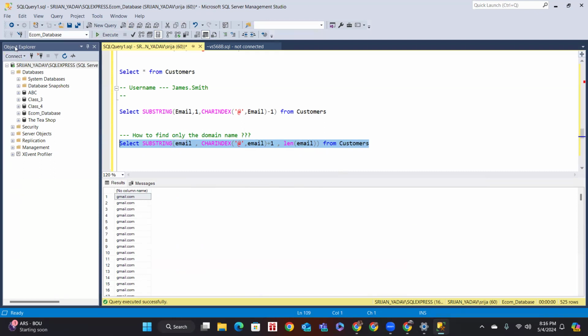See, in this example, we have to start after the at the rate. So first we have to find the index of the at the rate. Then we have to add 1 to it because we have to start after it. Then for getting all the last values, we don't have any number in mind for how many characters there can be. So we write length of email, because length of email is always greater than the string value if we are starting from the second place onwards. That's why we are doing this. Is this clear to all of you?